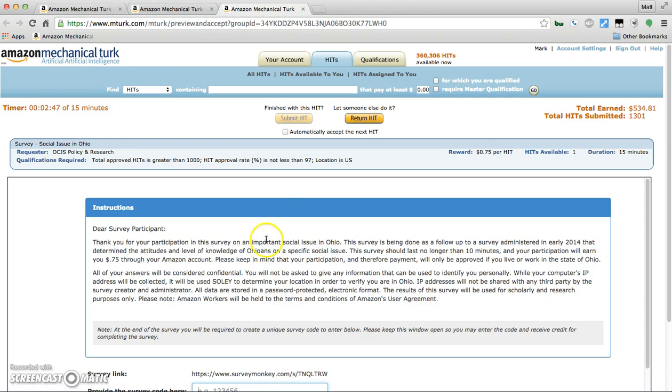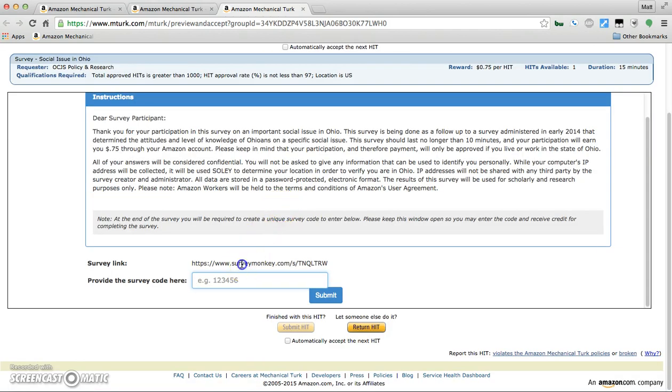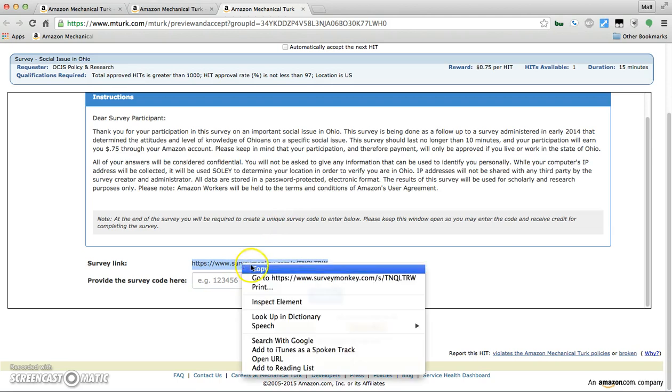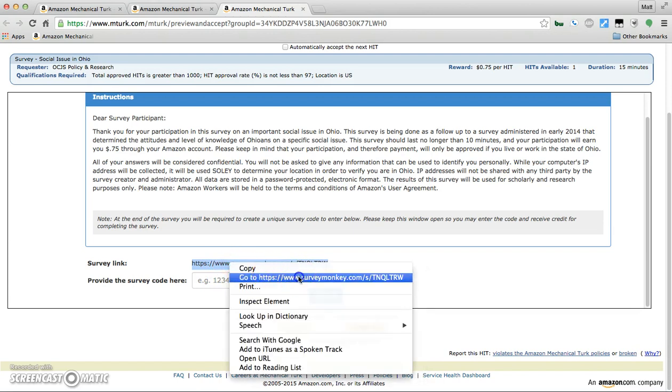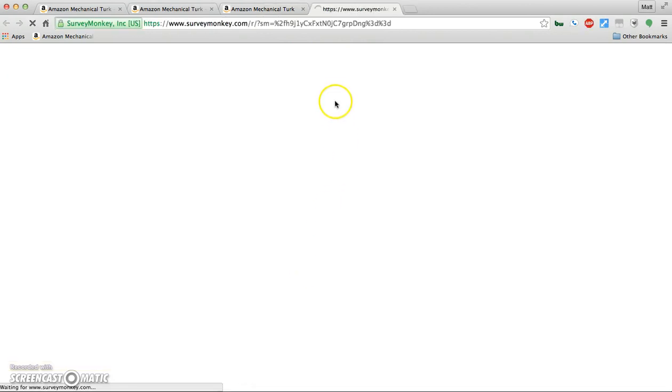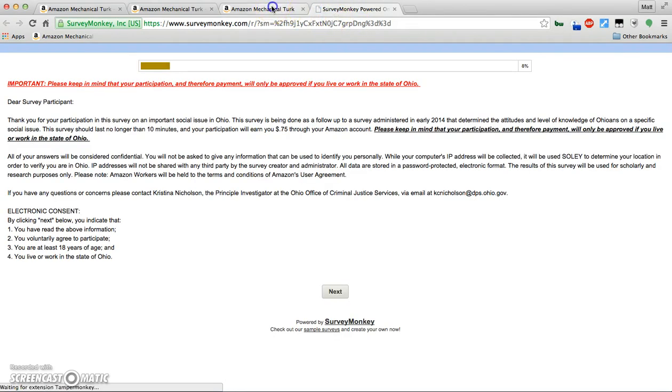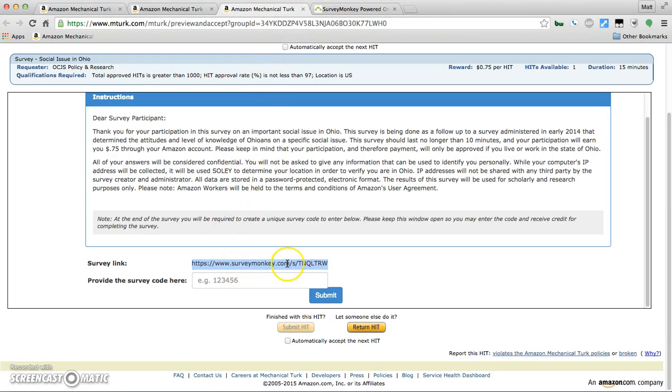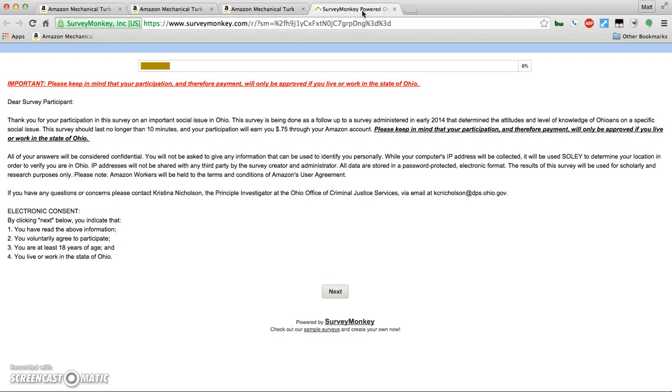All right. Now we're ready to click on the survey. Next thing to remember is you always want to open this in a new tab, because sometimes it'll open in a new tab for you, but then this box will disappear and you'll have no place to put your code. So always open it in a new tab.